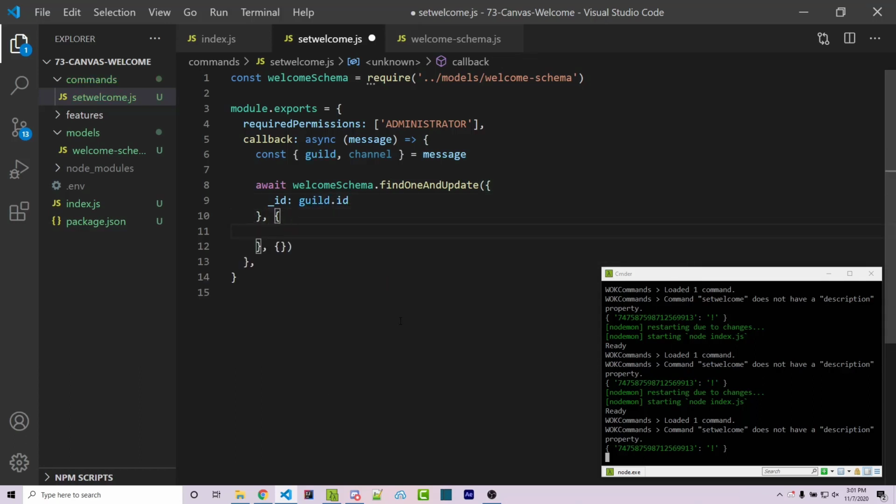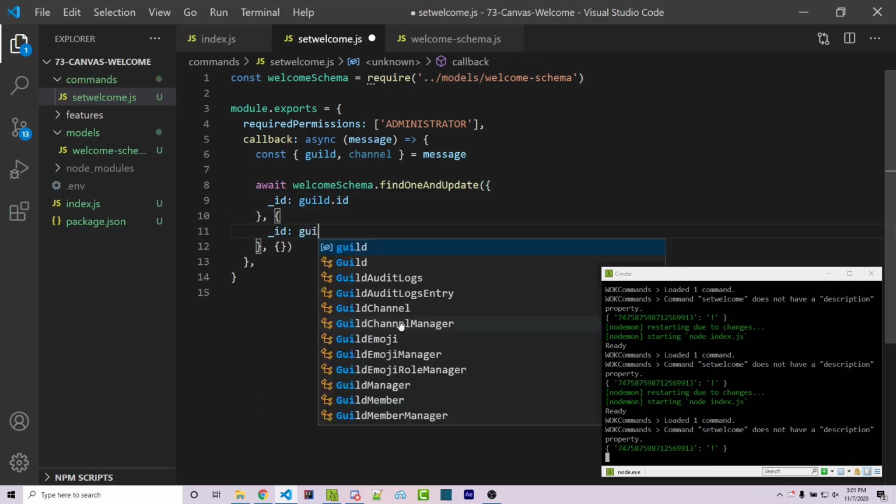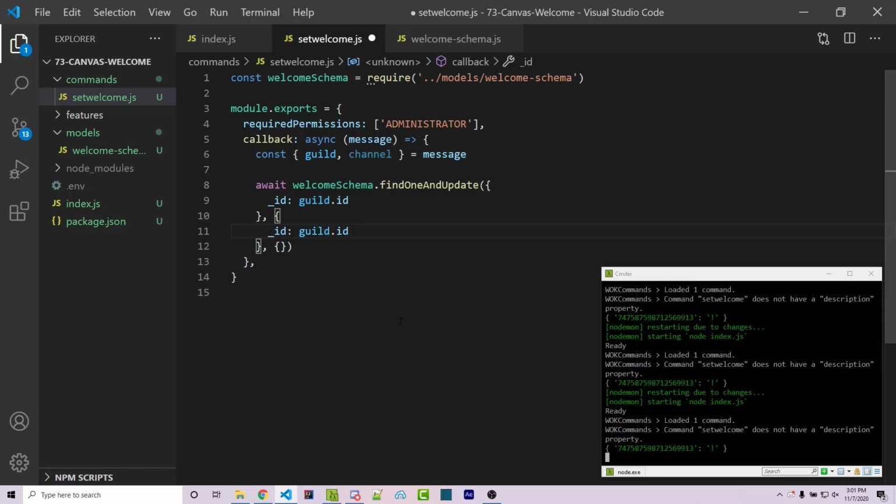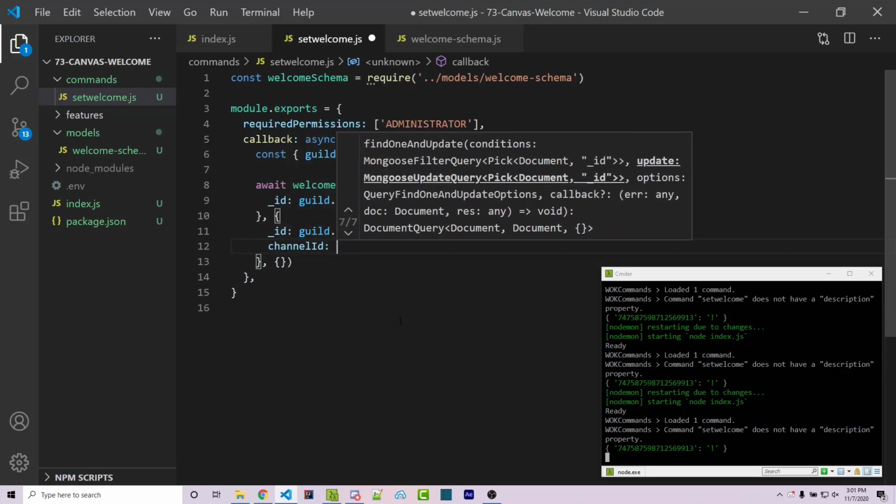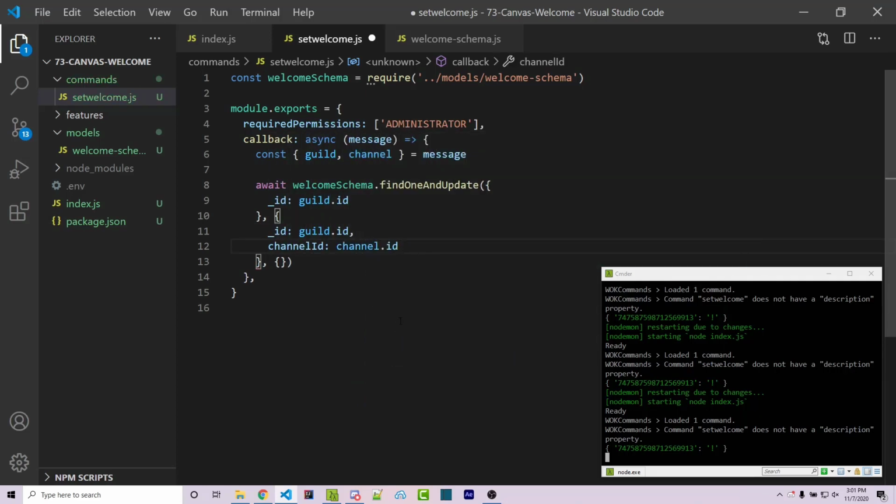The second object is going to include the same thing. The reason for this is that whenever we're finding an element, if it doesn't exist, it will then enter the second object here into that collection. So we want to ensure that we do have a specific ID set, but we also want channelId to be channel.id.